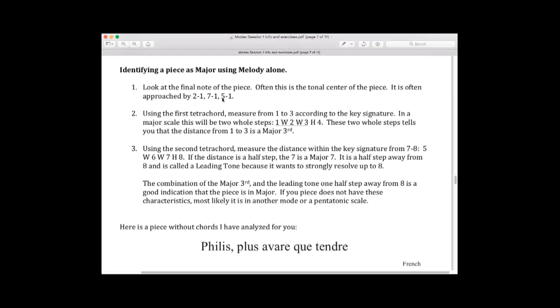So we look at the final note of the piece. That tells you most often what the tonal center is. So this tonal center that we're talking about right now is G. So you look to see if the ending is approached by 2-1, 7-1, or 5-1. Those are the most common ways it's approached. Sometimes it breaks those rules, folks. It's art, it ain't math. But if you see it doing this, then you say, okay, that is the tonal center.